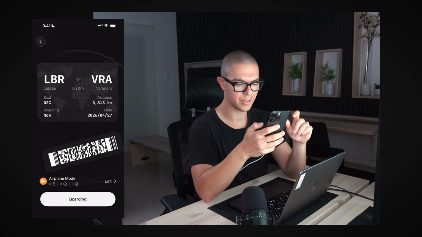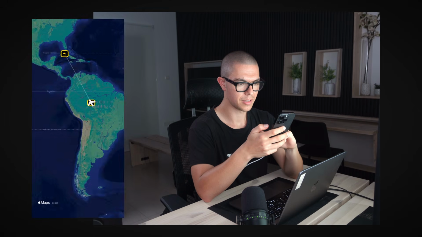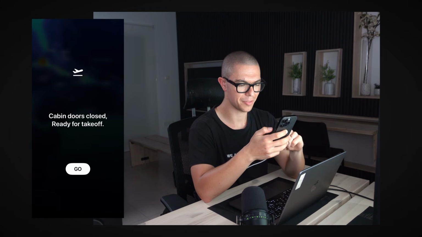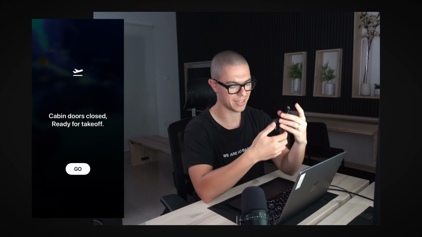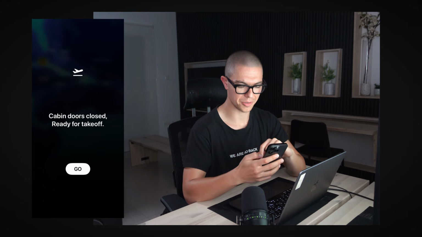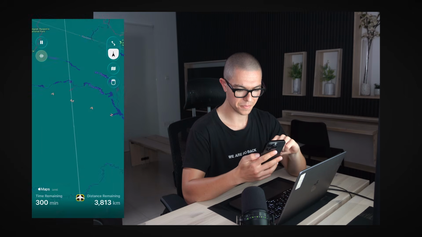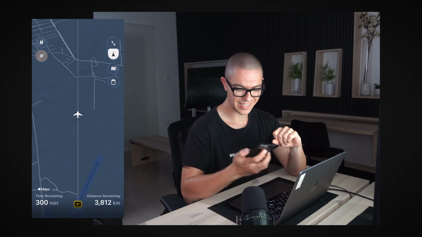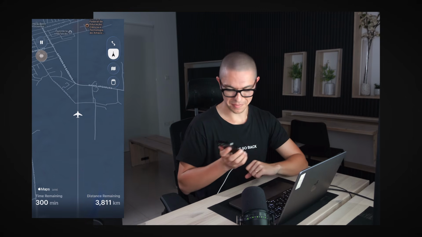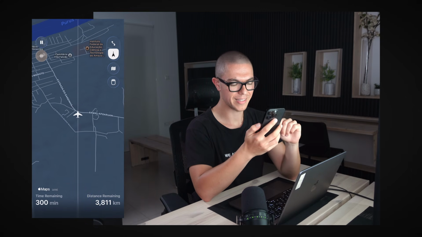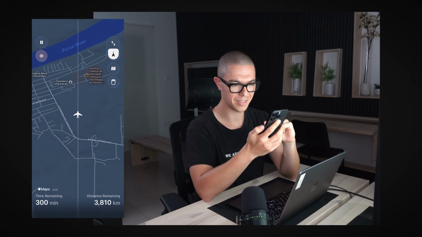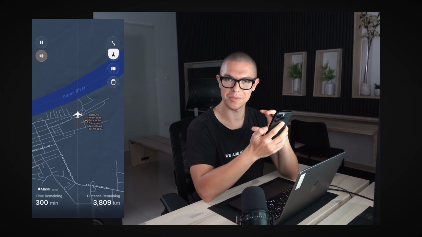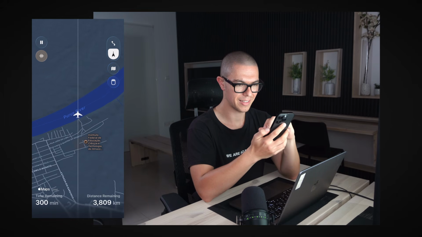All right, and now here, let's just select boarding, and we're going to go on our first flight. Cabin doors closed, ready to take off. I really love this style of design. It's extremely clean, almost nothing on the screen, but very well thought out. And now we're on the actual map. The plane is taking off. Does it have gyroscope? Oh, it does not have gyroscope. We have the time remaining at the bottom, the distance remaining on the other bottom. It is very easy to read, which on maps is hard to do. So I'm glad they did that.